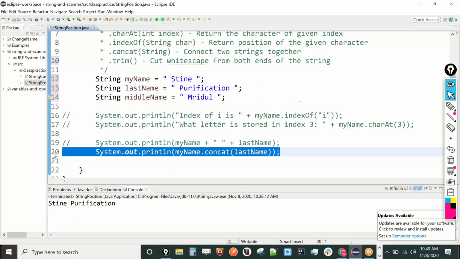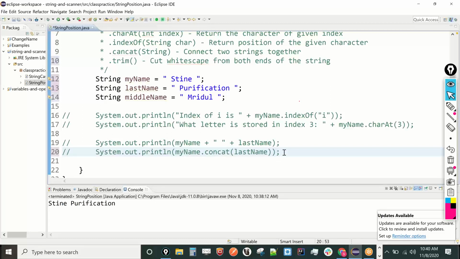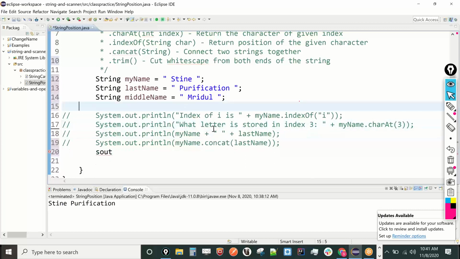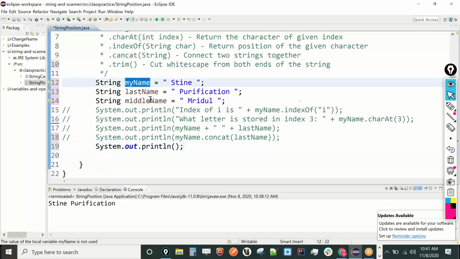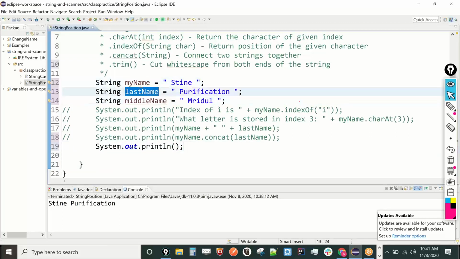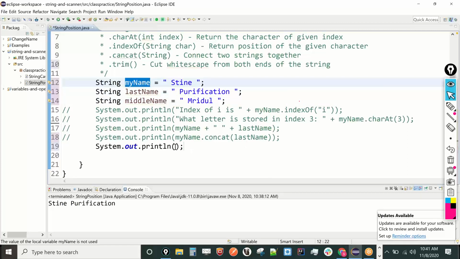Let me not use the concat method. Don't want to confuse you. So we'll do this one. Just a plus. So system.out, I'm going to take this first name, middle name, and last name. I'm going to print it out. So I'm just going to take my name here.